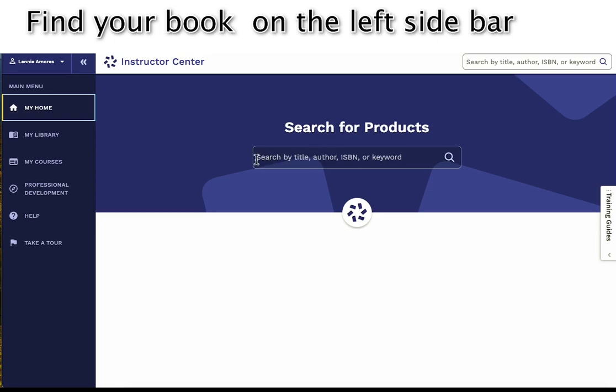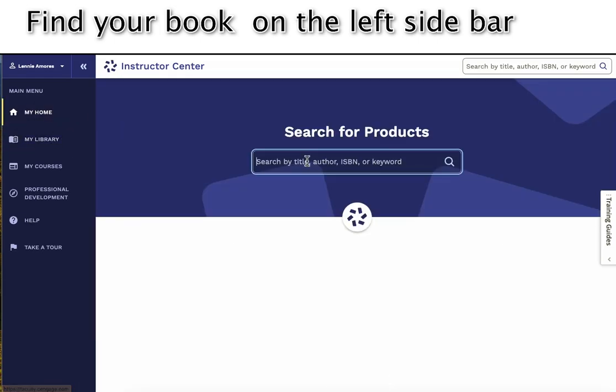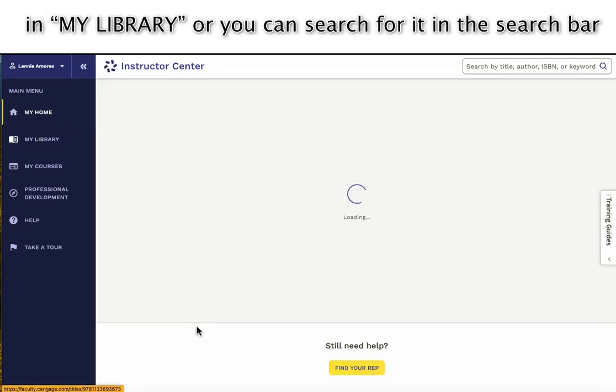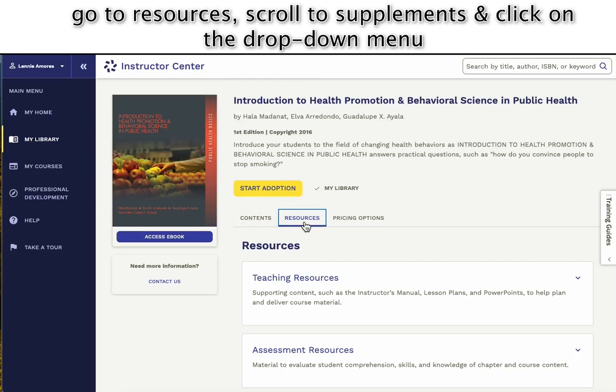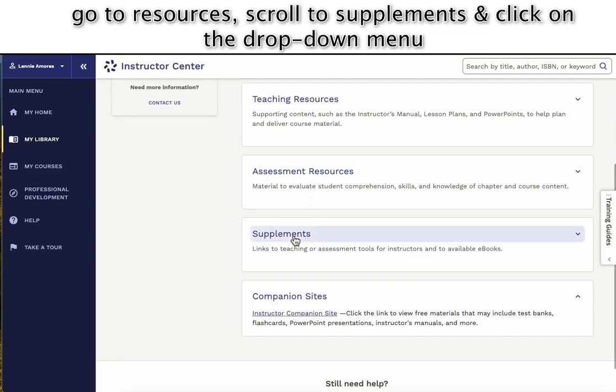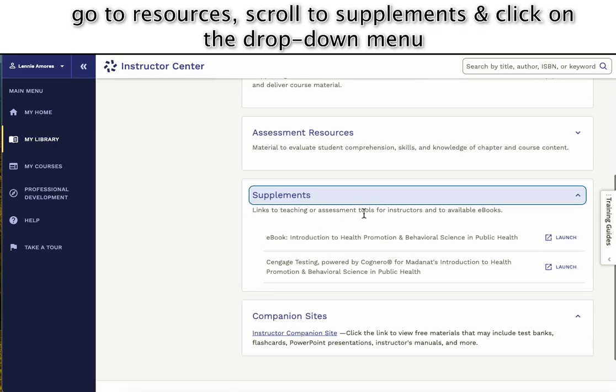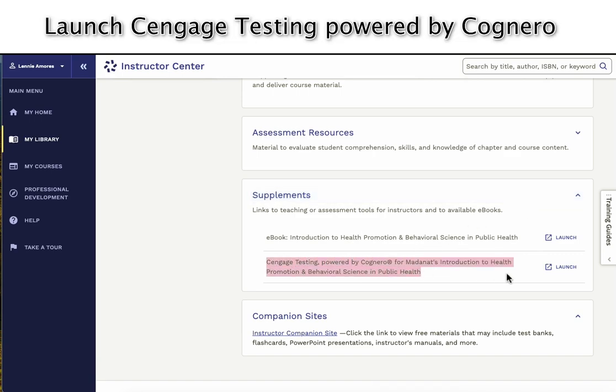So what you're going to do first is find your book. You can search for it here. Now we're going to go to Resources, scroll down to Supplements, and this opens up the drop down, and we want to launch the Cengage Testing powered by Cognero. So go ahead and launch.